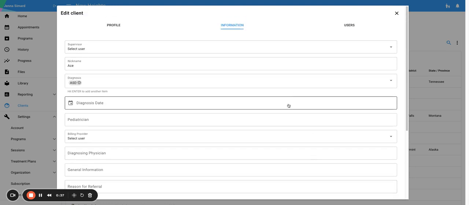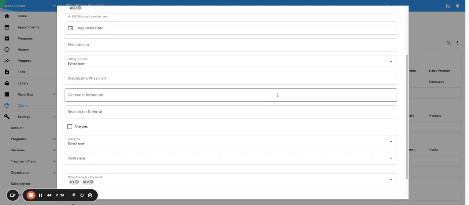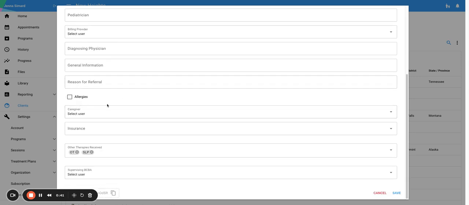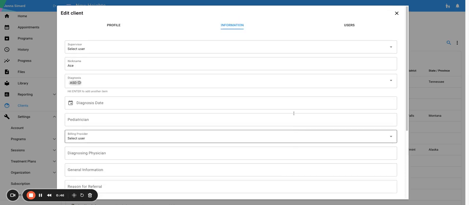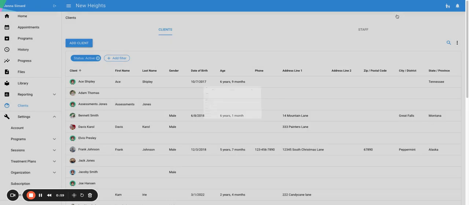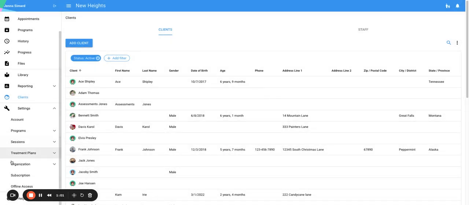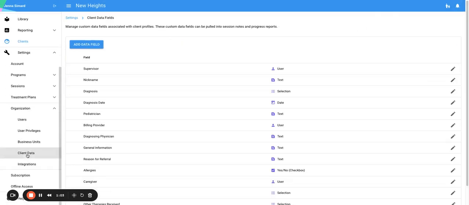So you can see here things like diagnosis date, general information, reason for referral, allergies, even the caregiver name, other therapies. All of these we can create from scratch. They'll be added here to the information tab for every single client. And then you can fill them out and maintain them here on the client's profile and then pull them into any of your report templates. So to set these up, all you'll do is go to organization, client data, and from there you can add a data field or edit an existing one.